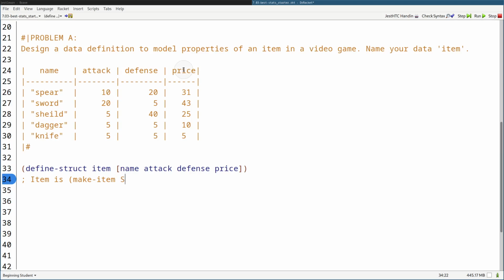So names are best modeled with strings. Attack is going to be a natural number. Defense also natural. And price is also natural, right? We're not seeing any negatives here.